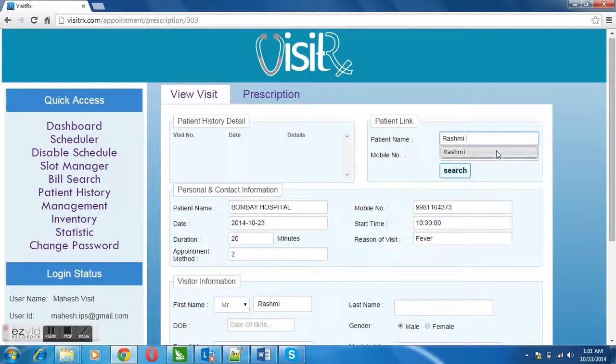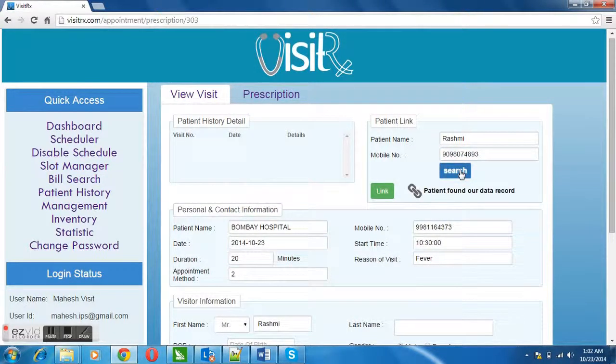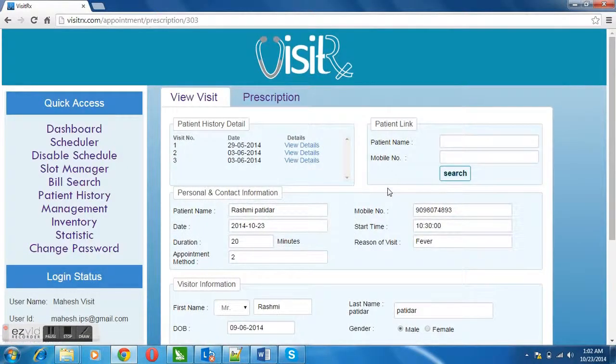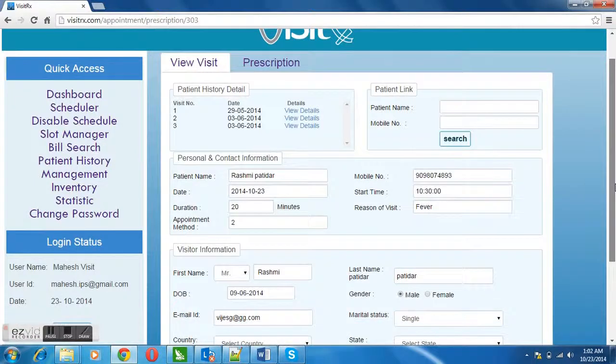These are again autocomplete fields. As soon as we start typing, we start getting relevant records on top. Once we fill both pieces of information and click on search, if that patient record exists in the doctor's database, the link button will be enabled and it will show a message like this. Once the doctor clicks on link, the appointment will be linked with the previous visits of the patient.